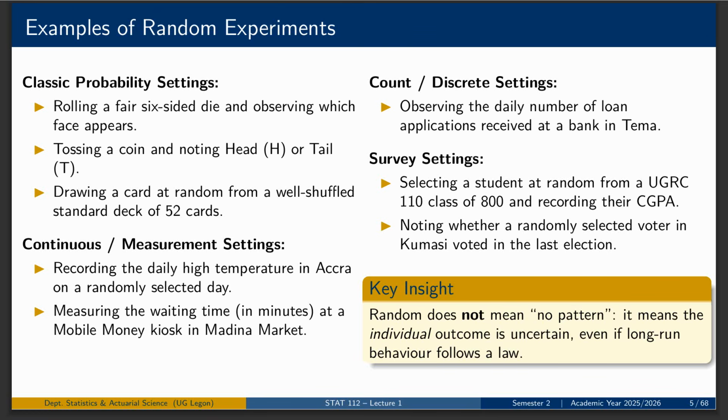Some experiments are rolling a die, tossing a coin, and drawing a card randomly from a well shuffled deck of 52 cards. Then we have continuous measurement settings. For example, recording the daily rain or daily high temperature in Accra on a randomly selected day. There are several temperature values that we know, just that we can't predict with certainty what the temperature will be on the day that is selected.